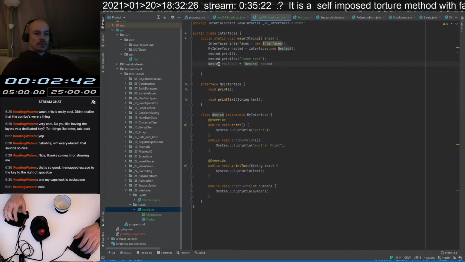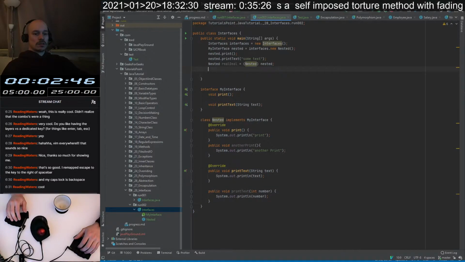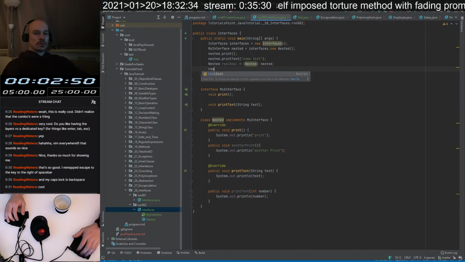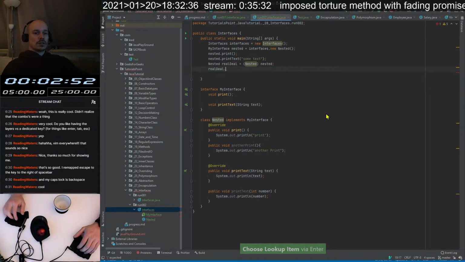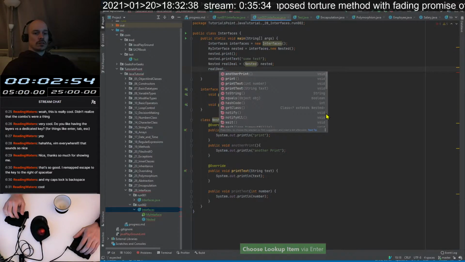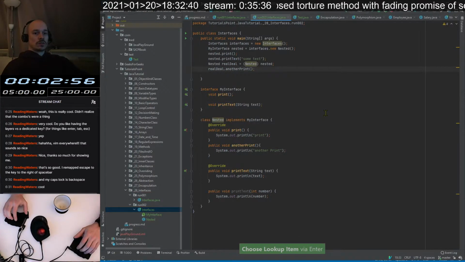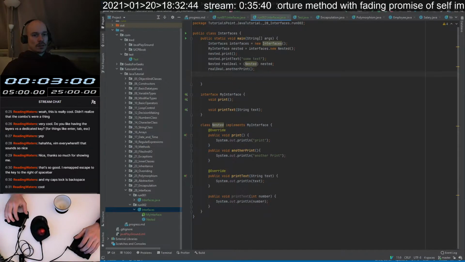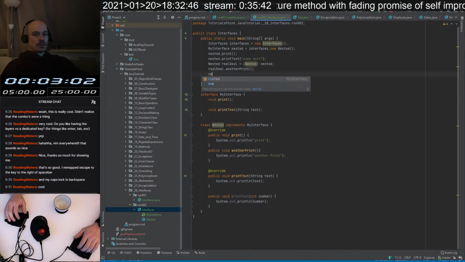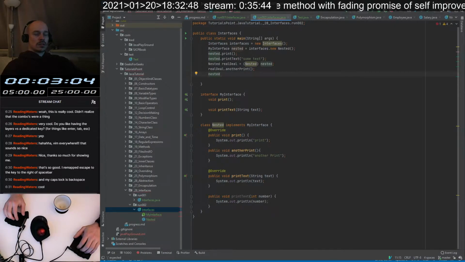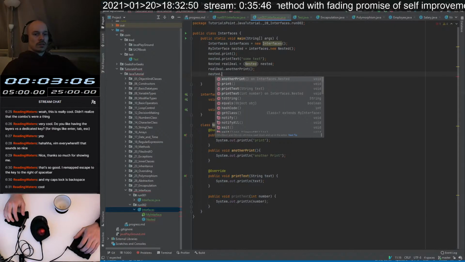So here we have the real deal, and the real deal will be able to access another print. Real deal dot another print. That one works, but if I try to do it on the nested, it works too.